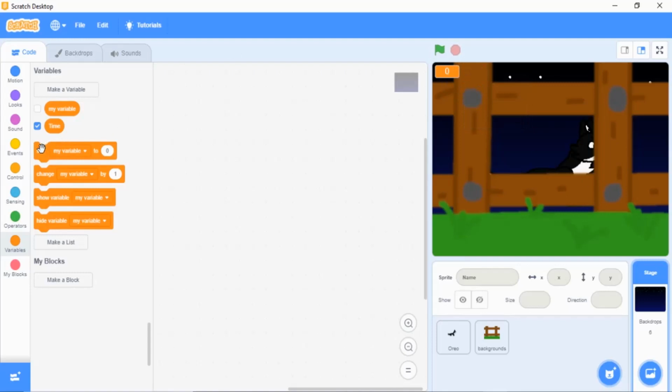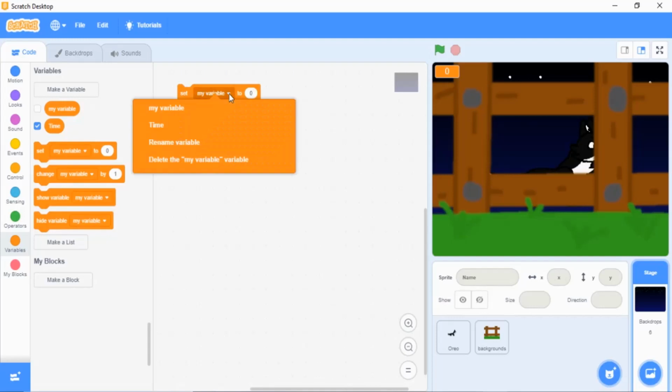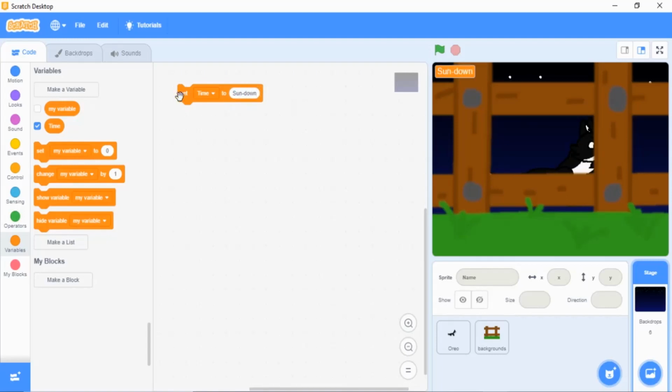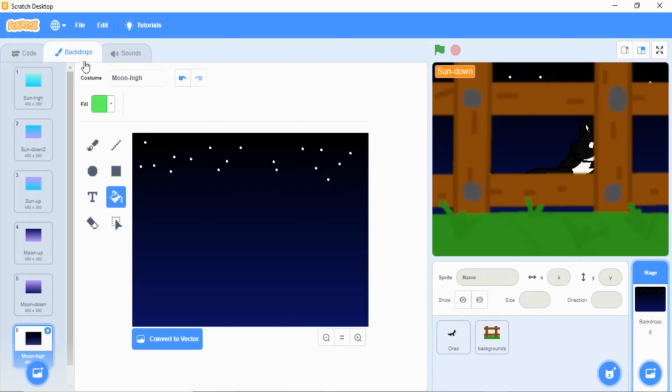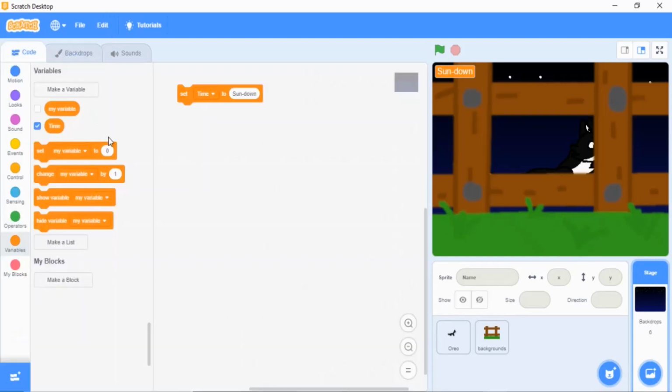So then you're going to want to set my variable to 0. You're going to click on my variable, change it to time, and then right here you're going to write in, say, sundown. Let's just try that, okay? Then you're going to go to your backdrops, click the word backdrops up here, then you're going to go to your code. Sorry, you didn't actually have to do that part.